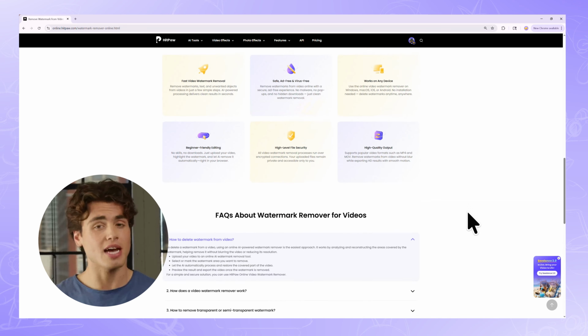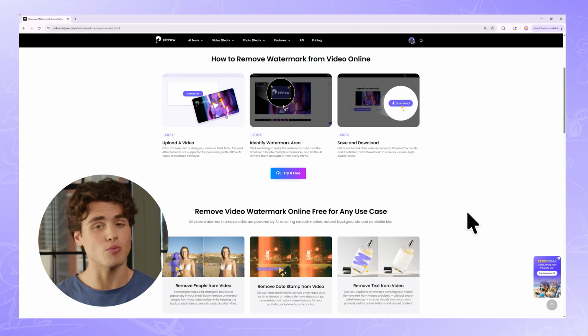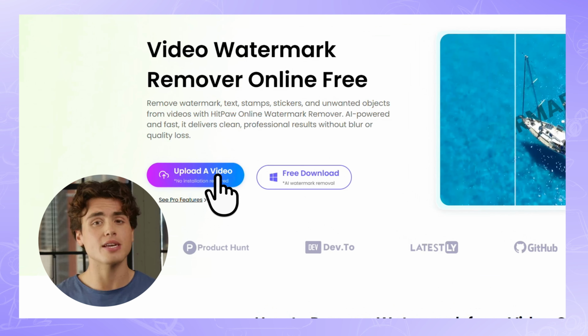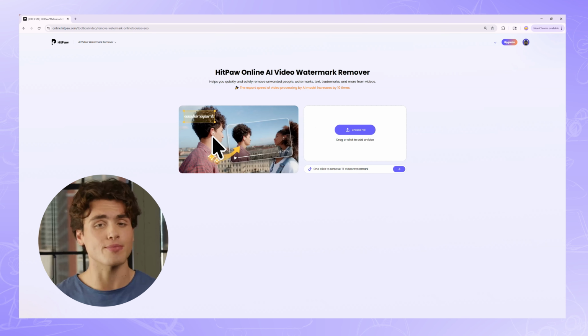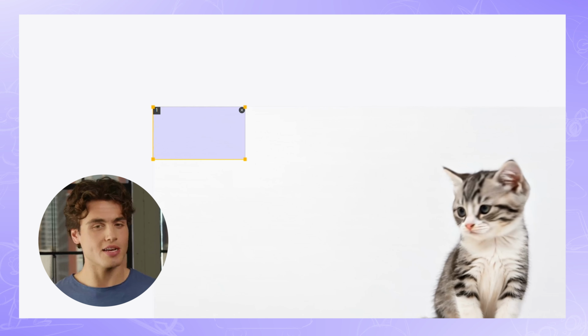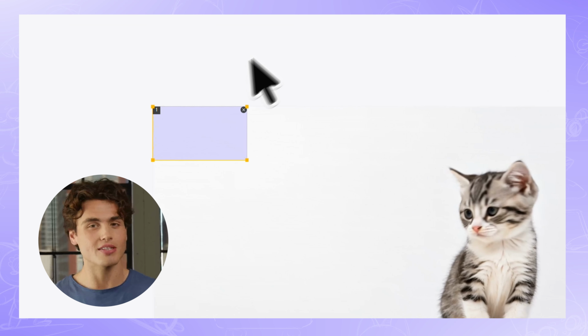First up, let's check out HitPaw Online Video Watermark Remover. Just click the link in the description to get started, then hit this purple button. Upload your video by dragging and dropping it, or simply click to upload. Once it's in, select the area where the text appears.